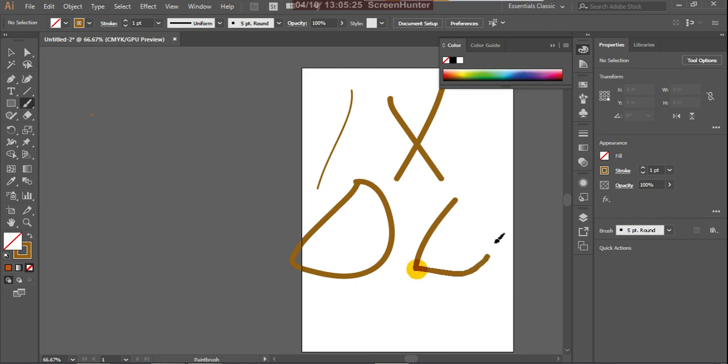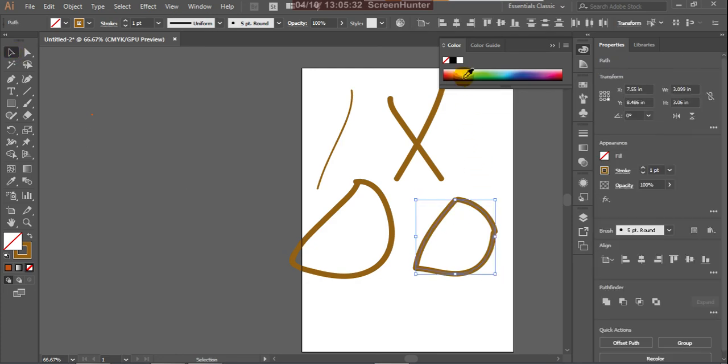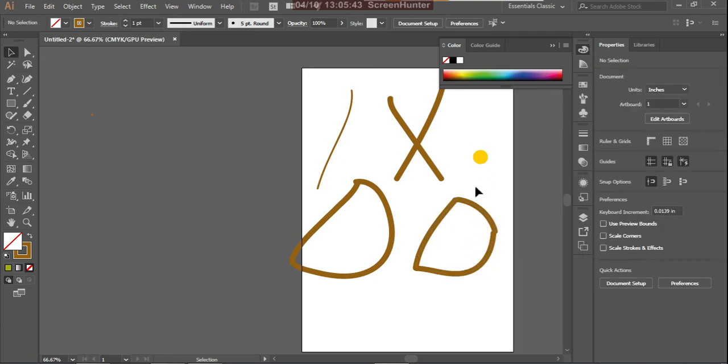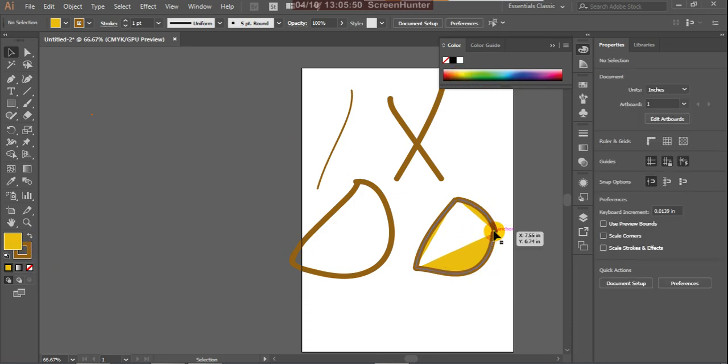In this case, suppose I use this brush and draw this, suppose with two or three pieces, and suppose you try to fill a color, it's not filling properly because it is in individual pieces. Now make compound path. It can be one, but because of the individual pieces, we are not filling those colors.